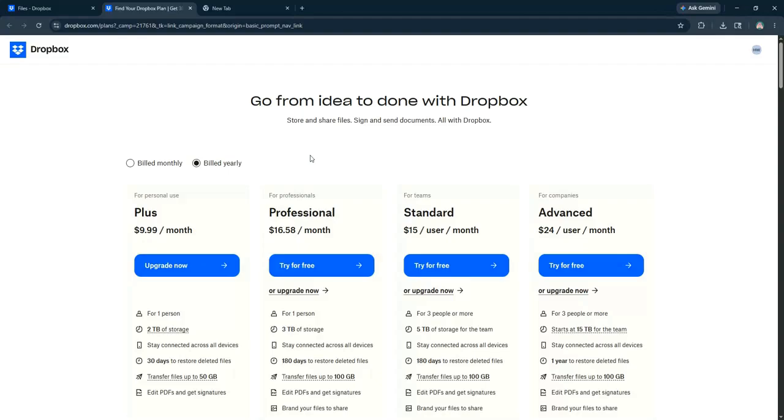Once your email is verified, you'll be logged into your new Dropbox account. From here, you can start uploading files, creating folders, and sharing your content with others. If you want to upgrade your account for more storage, you can do that by clicking on your account icon at the top right and selecting Plans to see the available options.